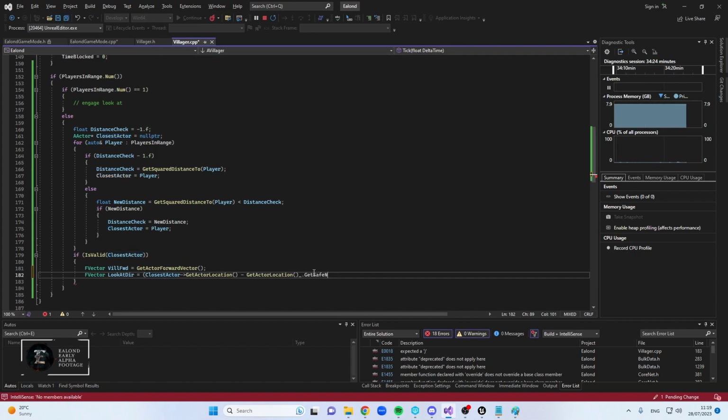Get safe normal. Get safe normal basically checks that one of these vectors here is not 0. If you divide 0 by anything, the world ends. And so this is basically Unreal's way of saying, hey, make sure that it's not 0. And it will just return something weird like a 0 or not a number or something like that. All right, so we have our two vectors.